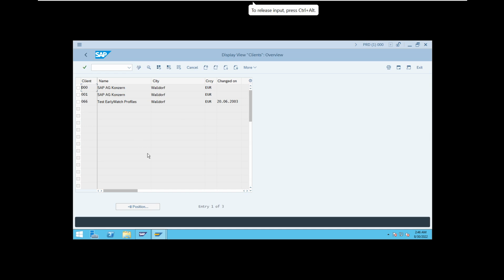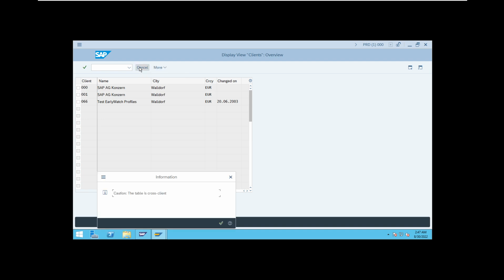What are the default clients here in this system? This is a brand new system. We have three default clients: 000, 001, and 066. Okay. Now I want to create a new client. See how to create, simple. This is in display mode now. Go to change mode. This is your change button, the pencil button. When I say change, it is saying something.